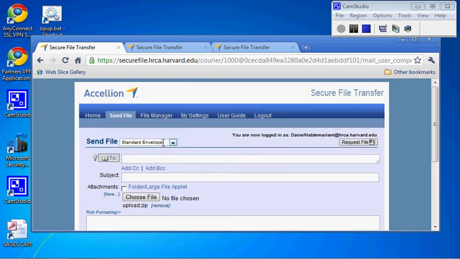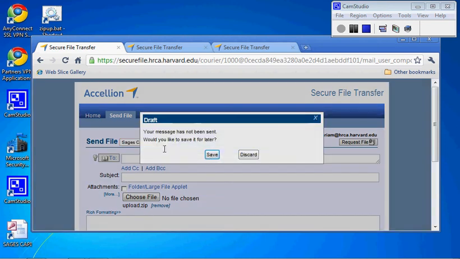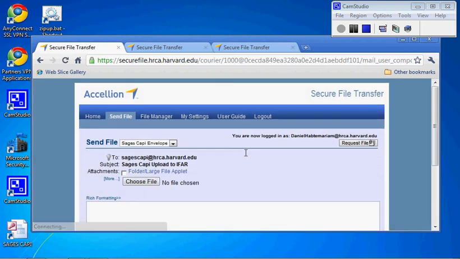What we're going to do now instead, though, is to select this brand new envelope drop-down box, and we're going to select Sage's CAPI envelope. It's just giving me this warning message because it looked like I was about to upload something for real, but because this is just a test, there is no usable upload.zip file on this computer right now. I'm going to discard, and it brings you to this screen.